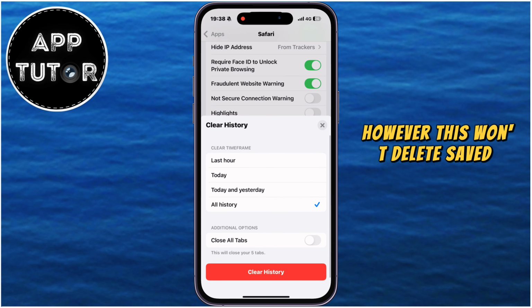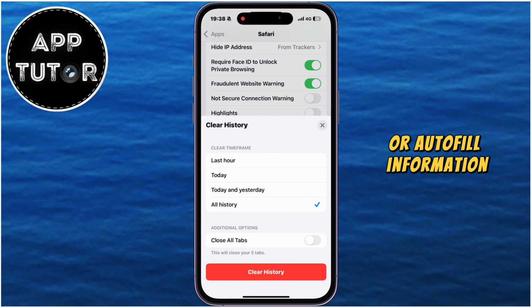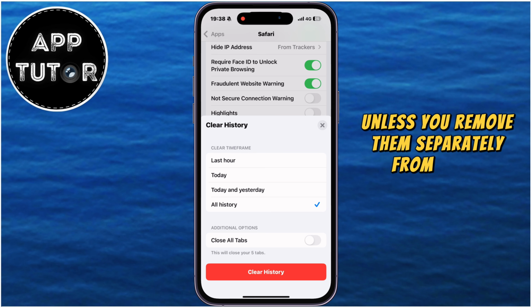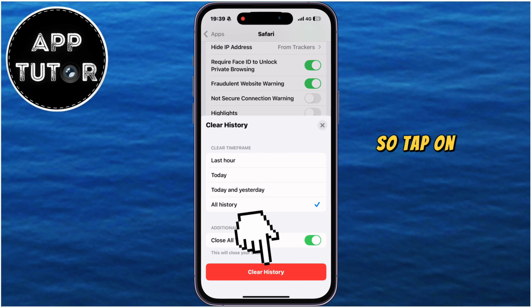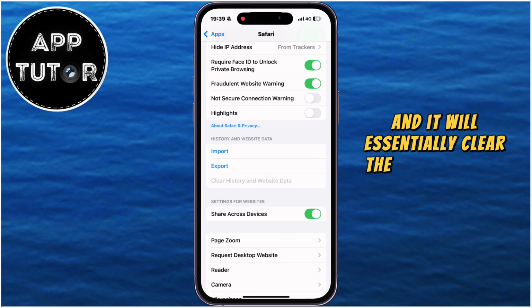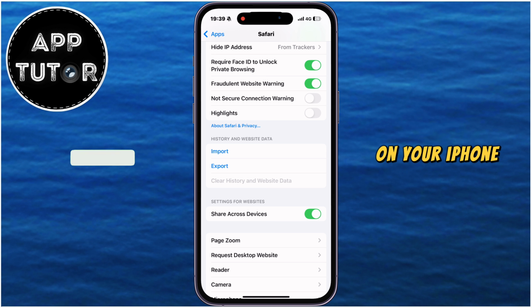However, this won't delete saved passwords or autofill information unless you remove them separately from your settings. So tap on this button and it will essentially clear the cache files on Safari on your iPhone.